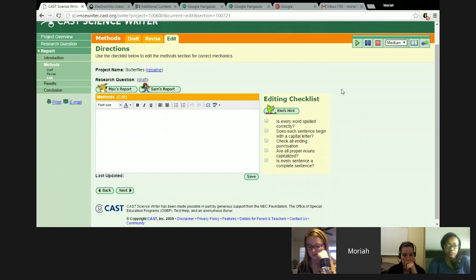It gives you the option to save it, so if the student wanted to work on drafting one day, then revising the next day, the student would be able to go back and access their lab that they created.